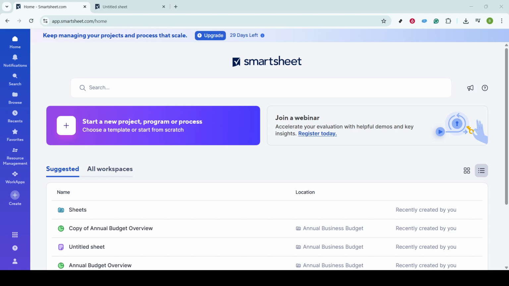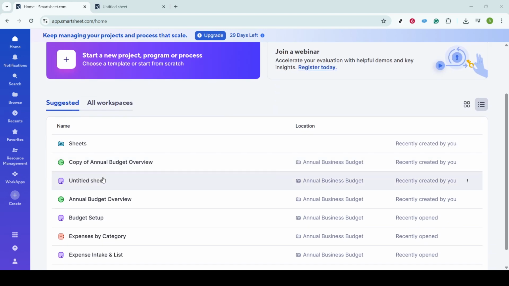Let's dive right in. First things first, you'll want to navigate to your Smartsheet workspace. Think of this as your command center, where you can access all your sheets and manage them according to your needs. Once you're in your workspace, the task at hand is to locate the specific sheet that you intend to modify into a view-only version.